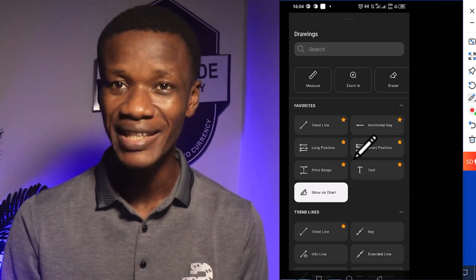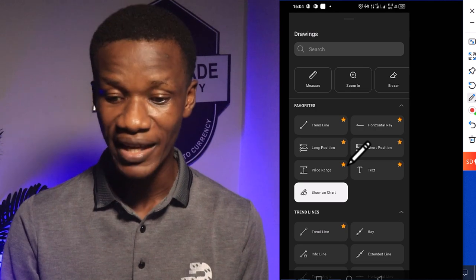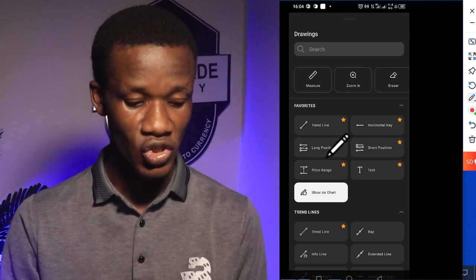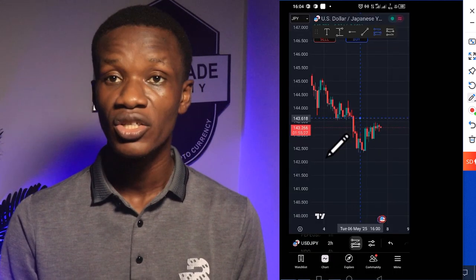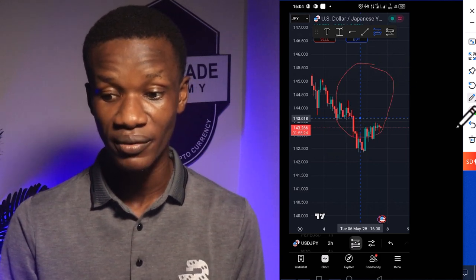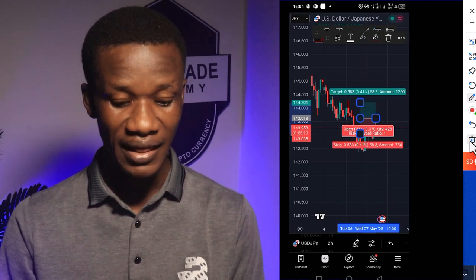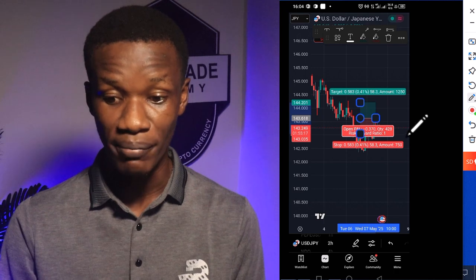So how do you place this tool on your price action? All you need to do when using mobile is to just click it. Okay, so I will just click on the long position and I will come to anywhere on my price action right here, and then I will click it. And once I click it, the tool will appear on my price action.